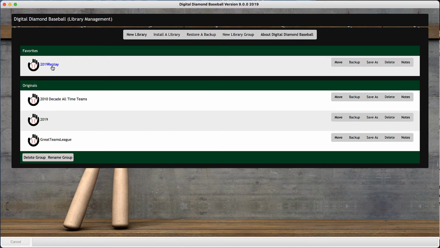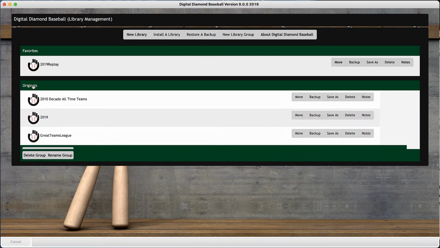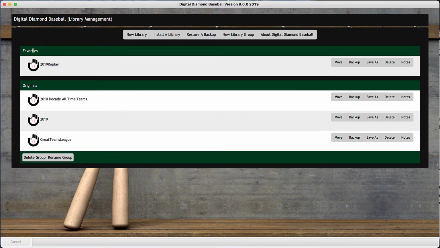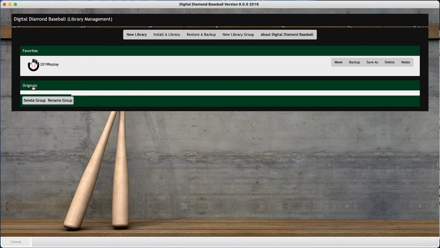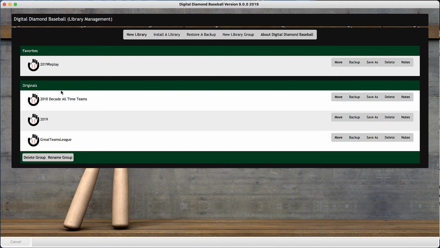And whenever I'm done with them, I can delete them and then create a new copy to do something else different. And I never really change these originals. That's how I like to organize them, but it's up to you. You can create as many of these groups as you like and put your libraries in any of them. And by the way, you can collapse and expand these as well. So the favorites always stays expanded, but all your other groups you can expand and collapse as you wish.